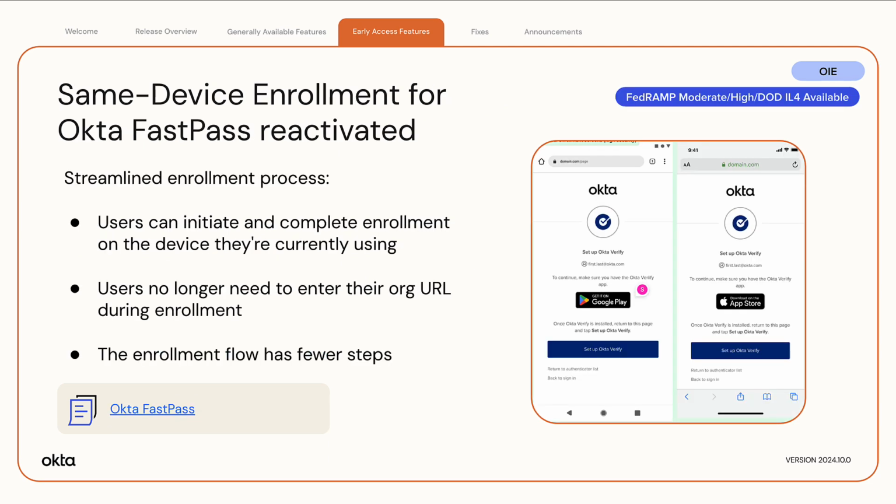Same device enrollment for Okta FastPass is now available again. The feature had been removed to resolve an Okta Verify enrollment issue. On orgs with Okta FastPass, the Okta Verify enrollment process has been streamlined. Users can initiate and complete enrollment on the device they're currently using. Previously, a second device was required for enrollments. Note that enrollment requires 2FA if possible, which may involve a second device.